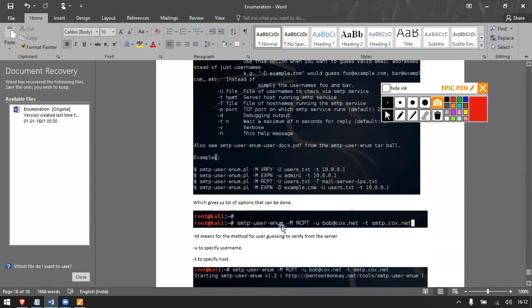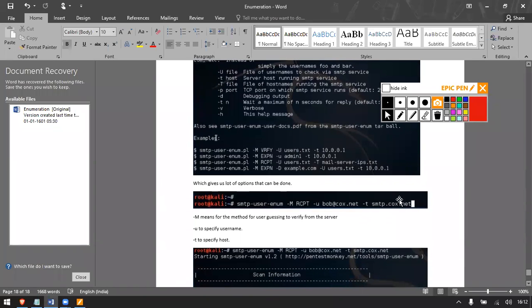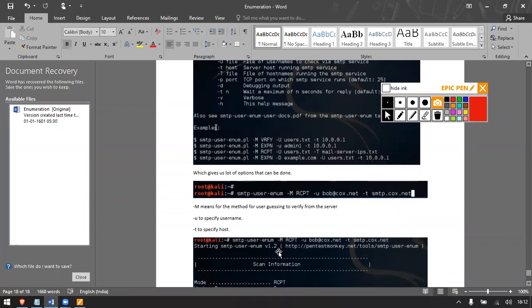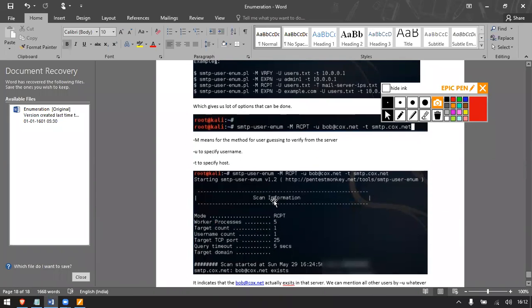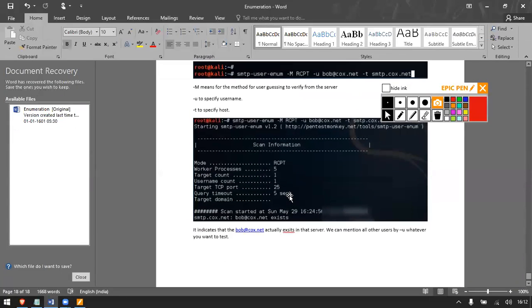So smtp-user-enum, which is a tool in our Kali box. Enum means enumeration attack. You have to type -m and the recipient will be Bob, and it will be to SMTP cox, which means it will be using this SMTP server. And if you hit enter, you will see this thing and it will be sent.